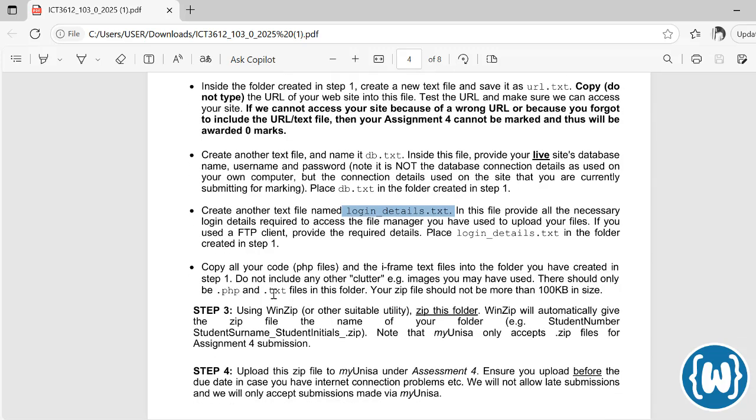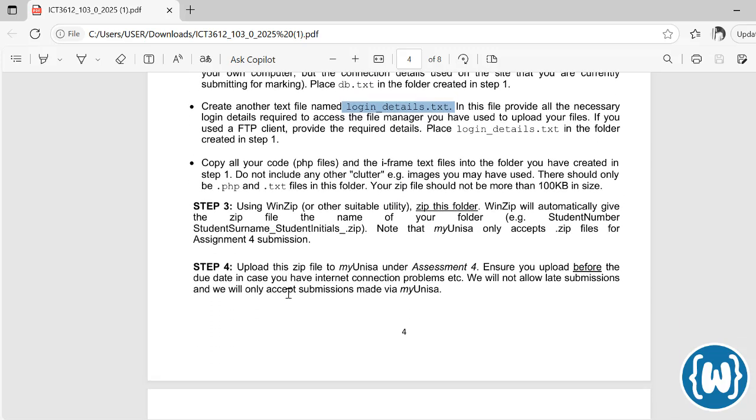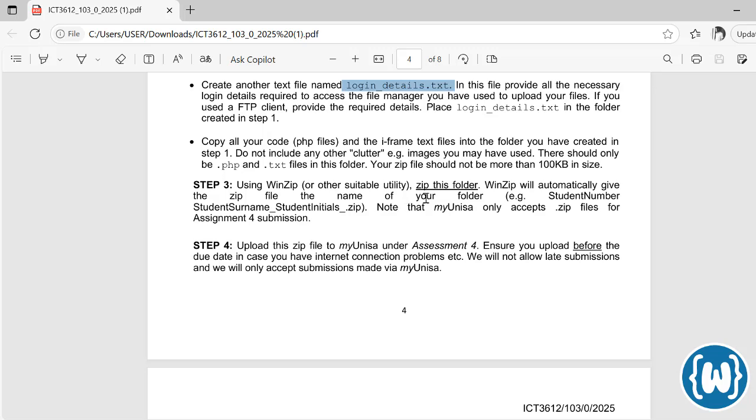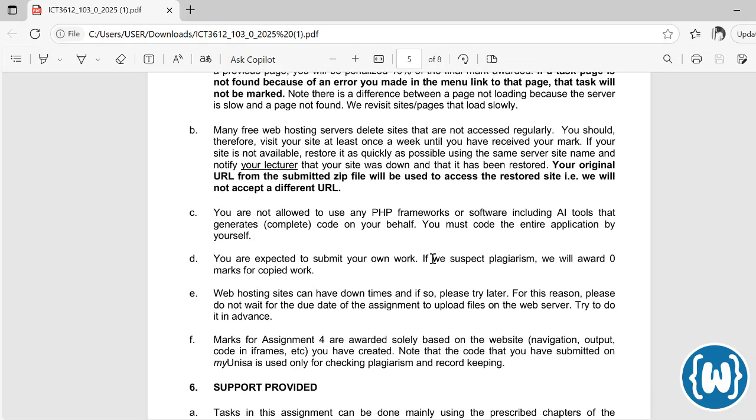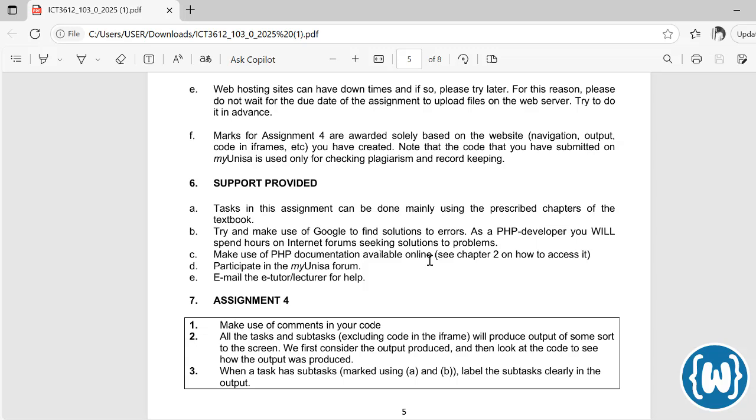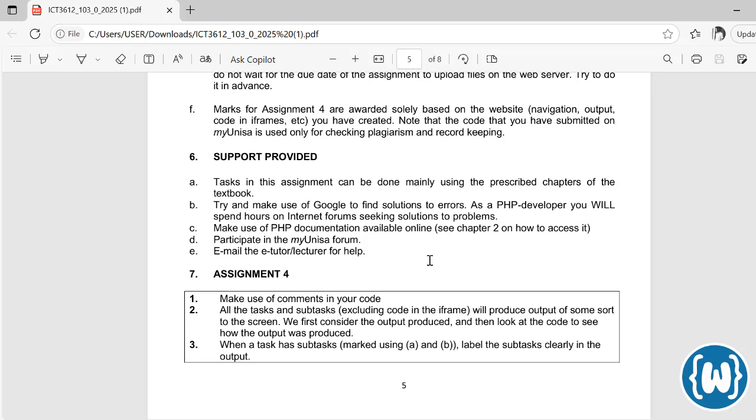So we zip the project using WinZip or WinRAR or whatever. The rest of the instructions are pretty straightforward. It says you are not allowed to use any PHP frameworks or software, including AI tools. We are not going to use that, obviously. We are going to code using raw PHP.